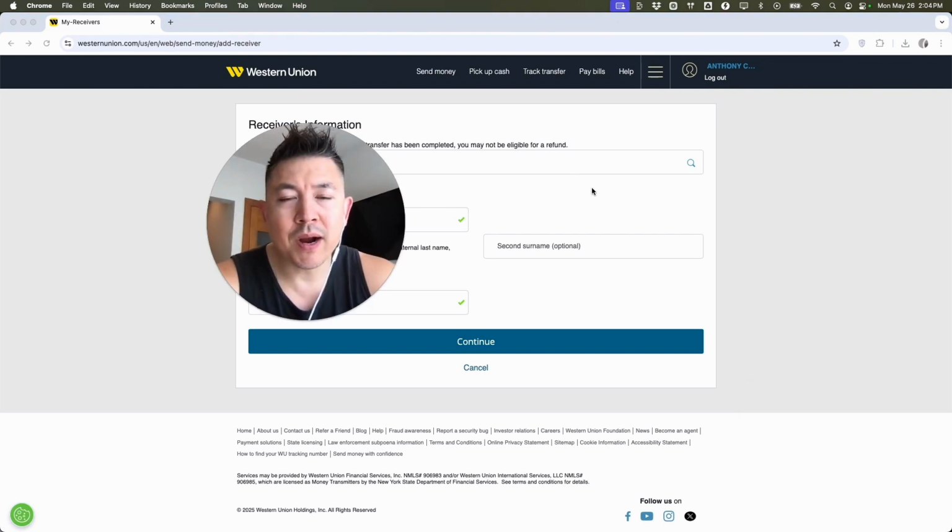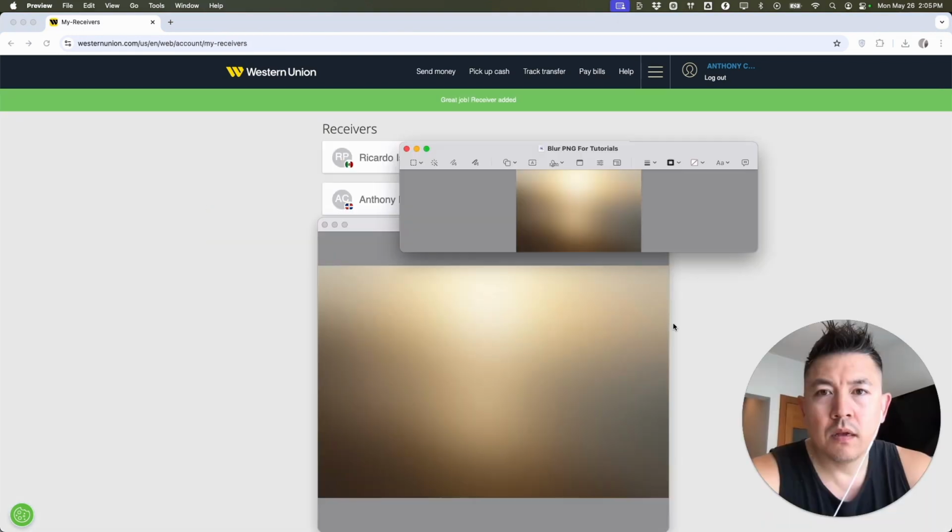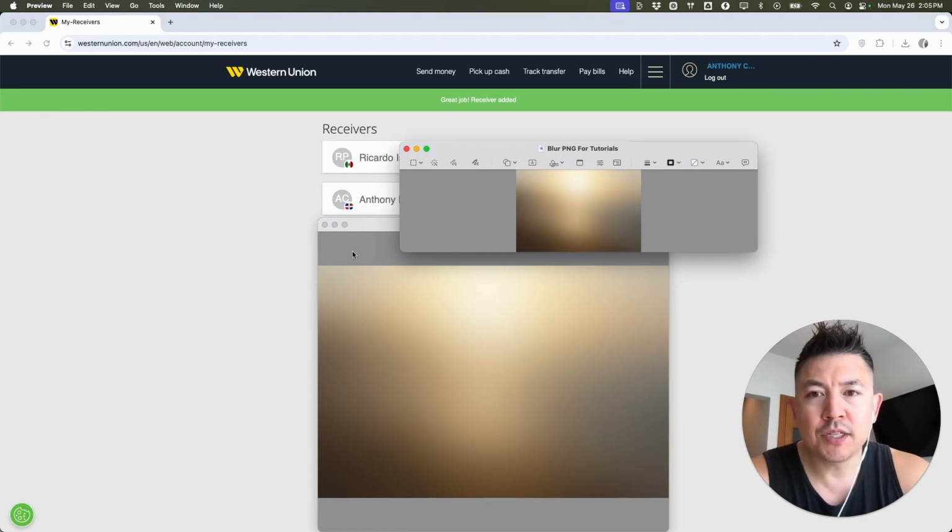Okay, once you've entered in the required information, go ahead and click on continue. Okay, a quick second later, the page refreshes. And as you can see, we added a new recipient right here. Also, you're going to see this green pop up here confirming that a receiver was added.